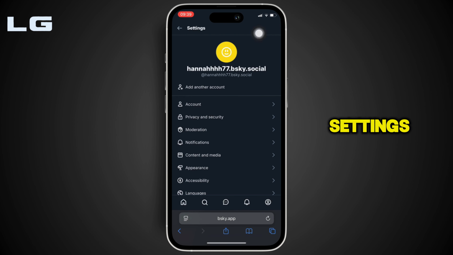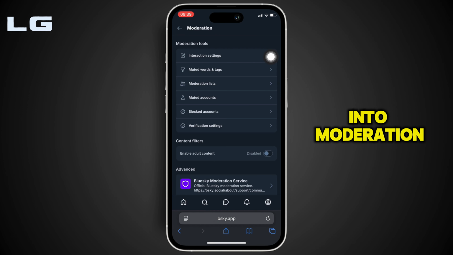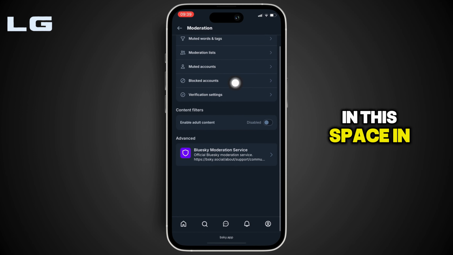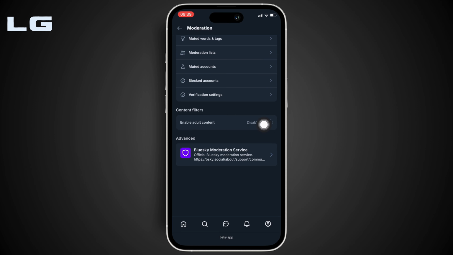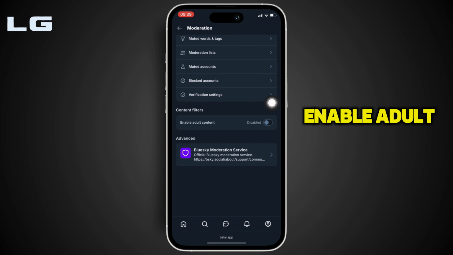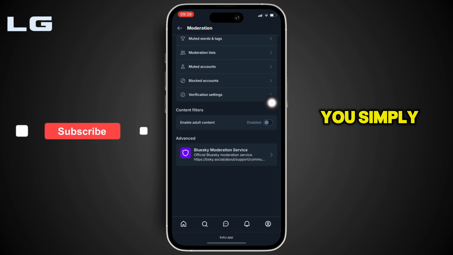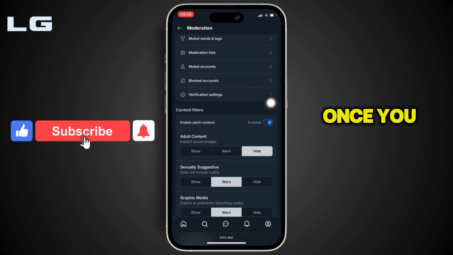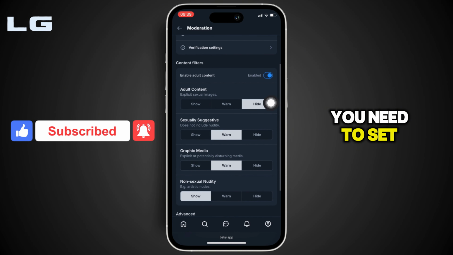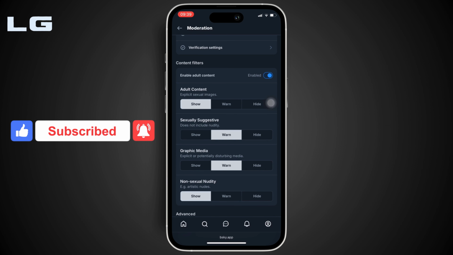Once you're inside the settings, you need to move into Moderation. In this page, in the section of Content Filters, you can see the option where it says Enable Adult Content. You simply have to toggle on this option. Once you have enabled, you need to set all of these settings to Show.